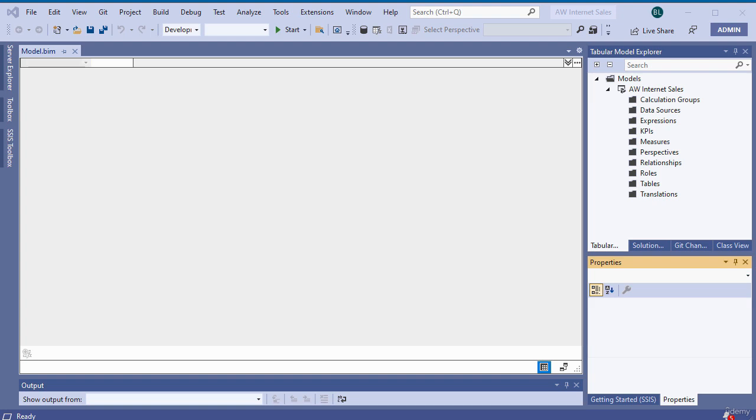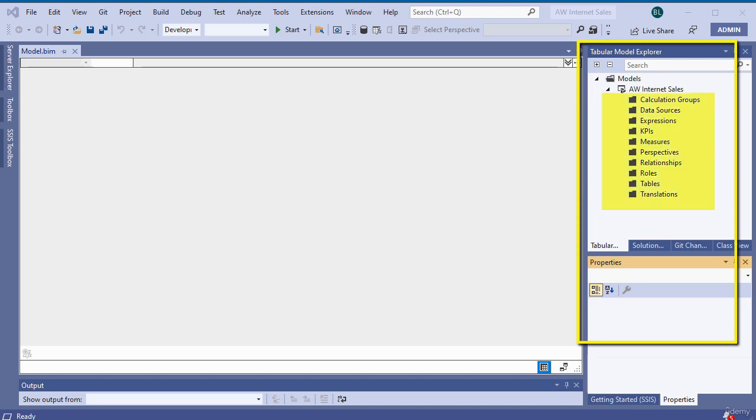After creating a new tabular project, this is the view you are presented with. This is the model.bim. So if you look here, it says the name, which is model.bim. On the right side, in the Tabular Model Explorer, you can see a tree view of the objects in your model. Since we have not imported any data, the folders are going to be empty.